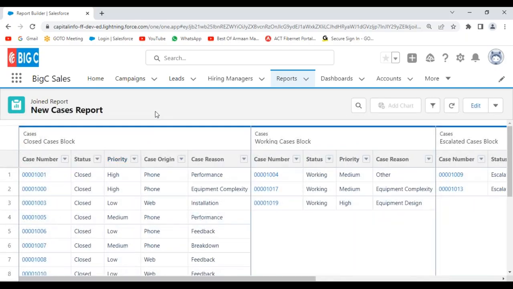Instead of having separate reports, we can combine these 4 tabular reports into a single report by using joined reports. Clear? Now tell me, is this add chart button enabled for this one? No, this is in a disabled state because chart components cannot be applied for joined reports, because chart components can be applied only to reports which have grouping. If you group the report data, then only chart components will be applicable here, or else it won't support.